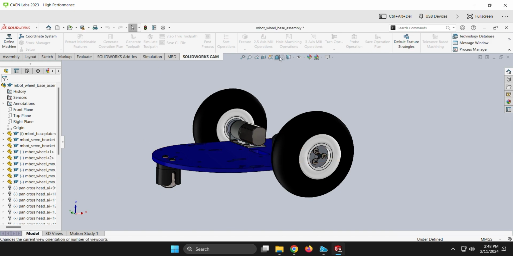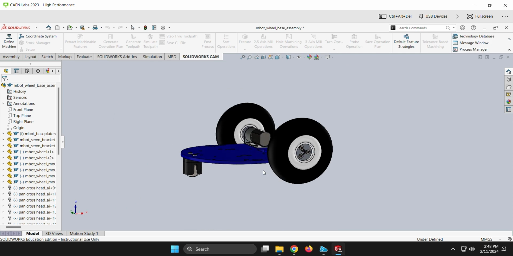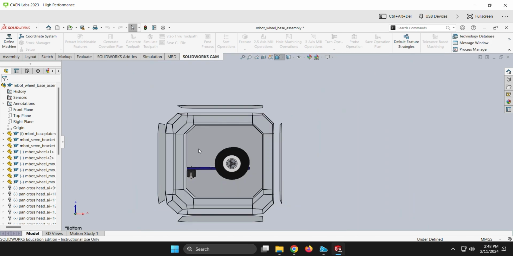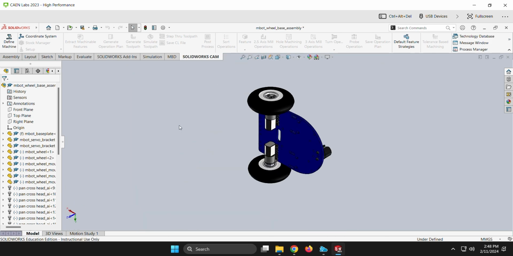Lastly, if you go up here and select this square, you can set it to automatic orientations just by clicking on the different boxes that you see available.